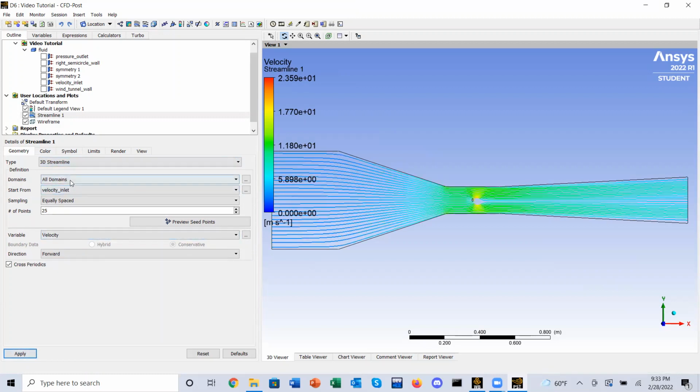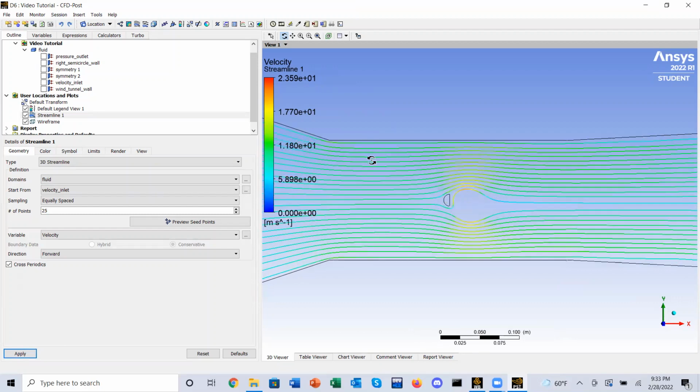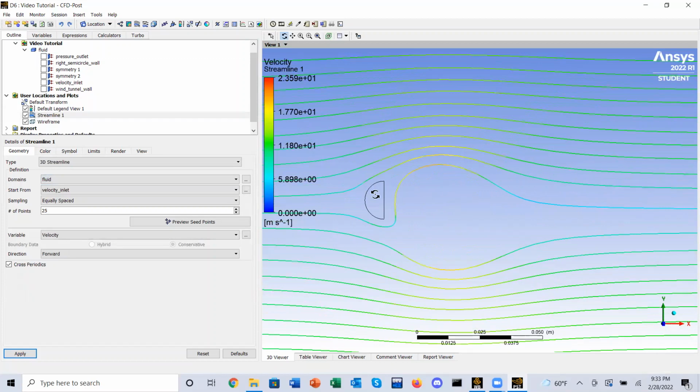Oh, I guess I did have to do it in 3D. What if I do fluid here? Didn't change anything. All right. So I guess if you put it in 3D, then you can see it. But yeah, this is one way to see the streamlines. And it's also the same idea as the velocity path lines that I showed y'all before.